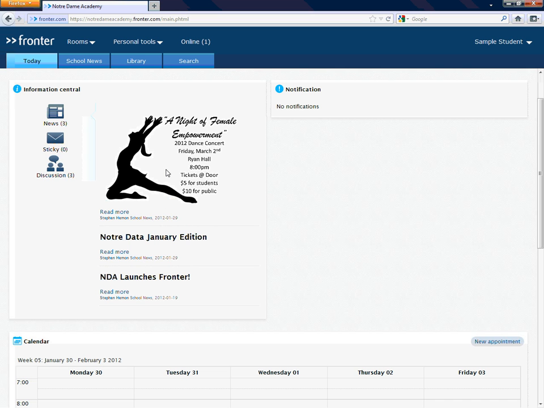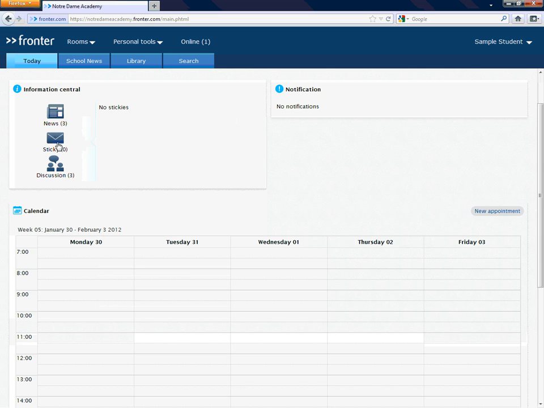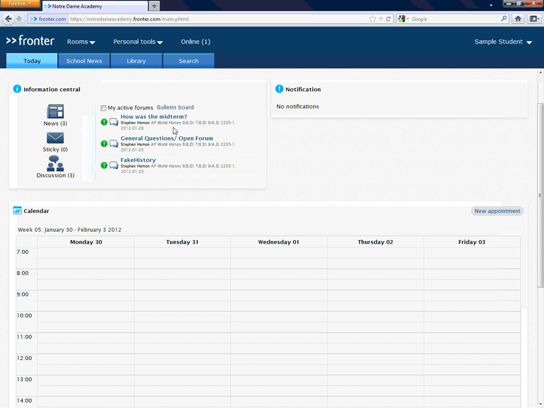You have stickies. It says there aren't any stickies yet, but stickies are personal messages, and there's another tutorial on communicating in Fronter that talks about them. If you clicked on stickies, it would show you all the stickies that have been sent to you. And then by clicking on discussion, it shows you any of the discussion forums that you are a part of. And it'll probably show you some updates on what's going on in those discussion forums too as time goes on.